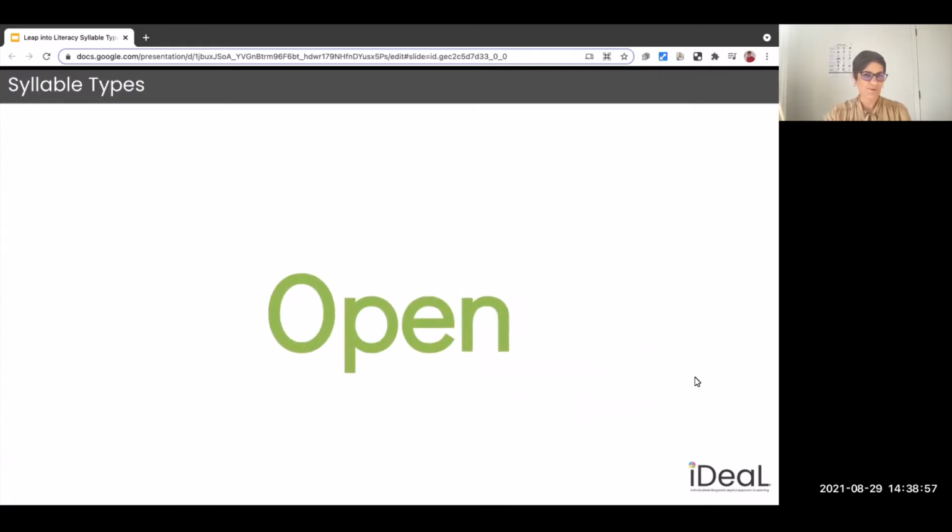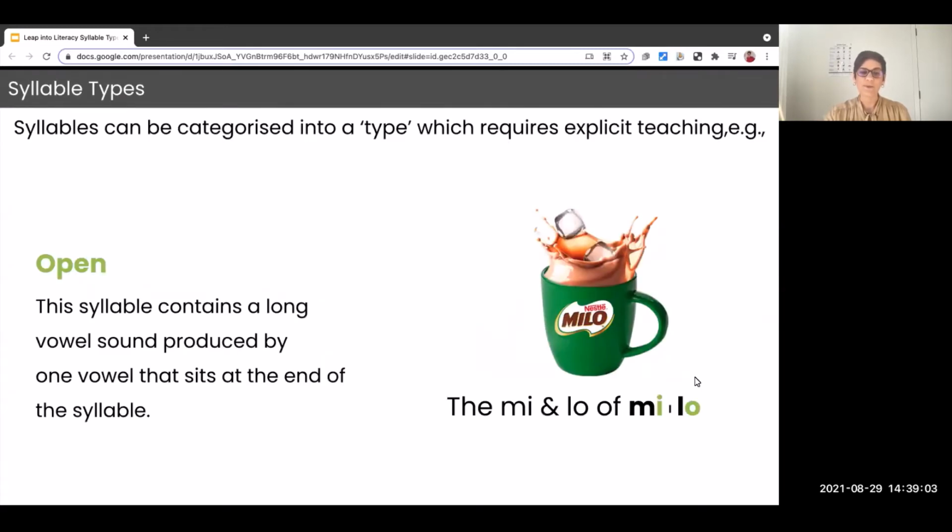In the second syllable type that we'll look at, this is what we call an open syllable. An open syllable contains a long vowel sound produced by a vowel that sits at the end of the syllable. So the my in Milo, I, we hear the long vowel sound at the end of the syllable, and we know that it's a long vowel sound because there is no consonant guard trapping that sound.